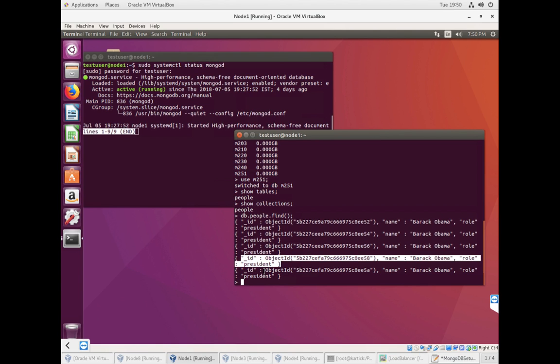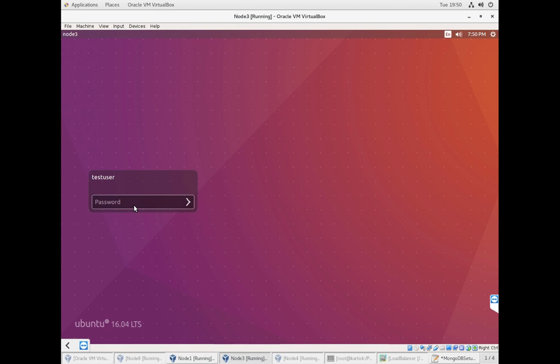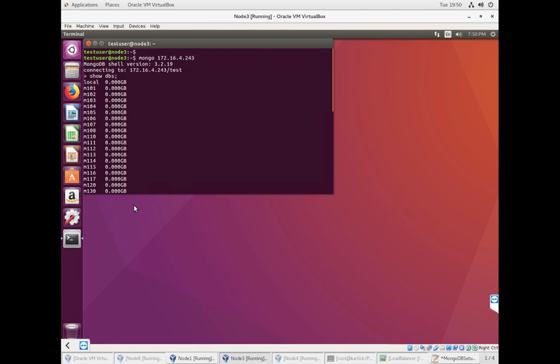Now I will show you how to connect to MongoDB from a remote system. For that, I will connect to my another virtual machine, which is Node 3. Let me connect to that system. Okay, here I have already connected to MongoDB. This is the IP of my Node 1 in which the MongoDB database is installed.